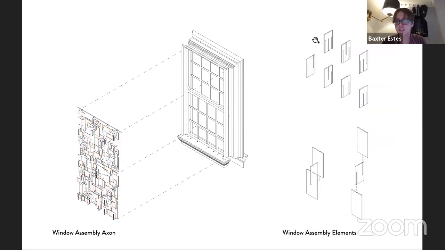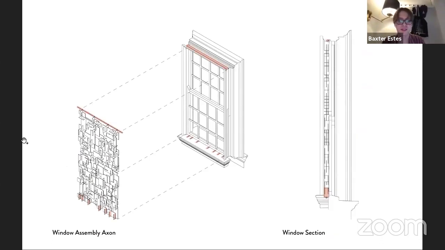And in this axon, you can see the various interlocking pieces that we used and how they fit together. We're thinking we would probably need to use an adhesive of some sort in the end, but it's designed to be structurally stable on its own. And then this is showing structurally where it nests into the frame.